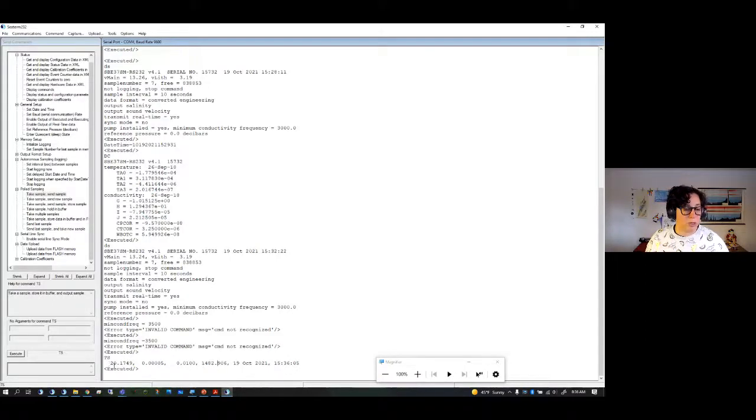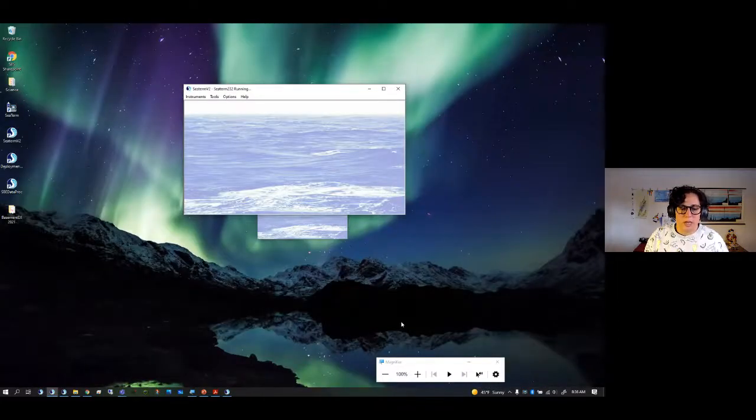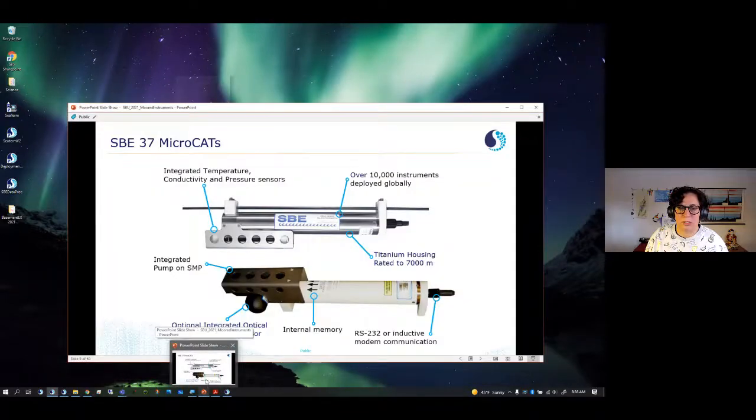You can look at this against your manual. It's all in the slides, so you'll be able to reference this. But this is 20C, so this actually makes sense. Your conductivity is close to 0 because you're in air, and that also makes sense. So this actually looks like it's functioning quite well. Okay, so we've taken some data and verified that this works. The next step is, let's see, bring up my slide.